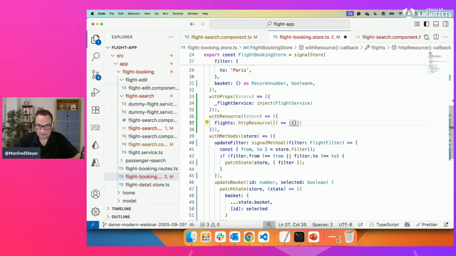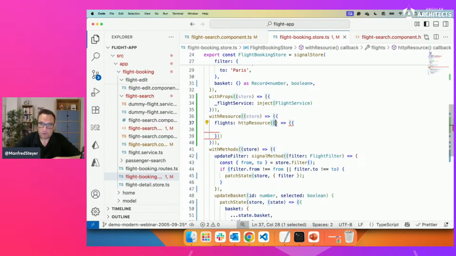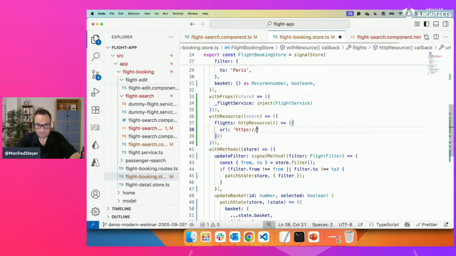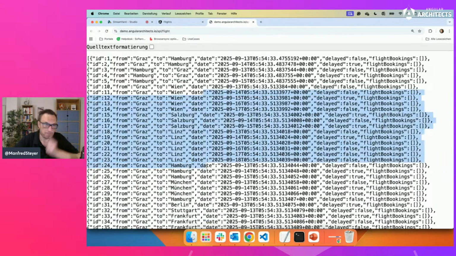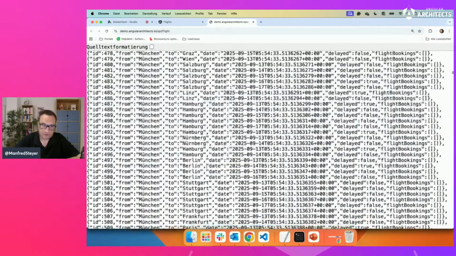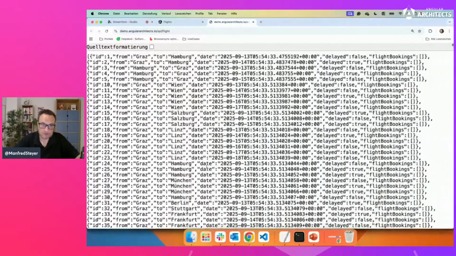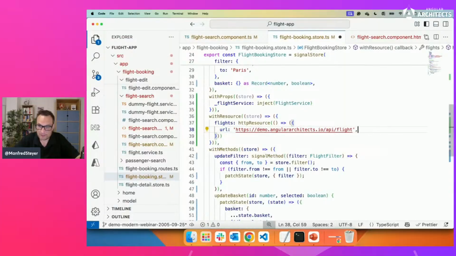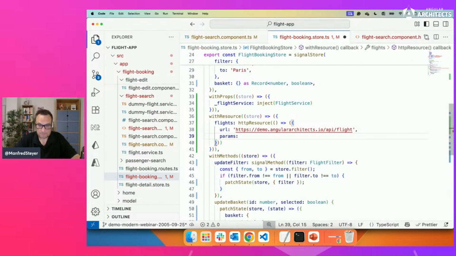And here we are passing in a method returning a parameter representing our request. For instance, we need to go with the URL here. Let's go with our demo URL. So if you look there, just a bunch of flights. We can filter with URL parameters. Talking of URL parameters, we also need to pass them in.